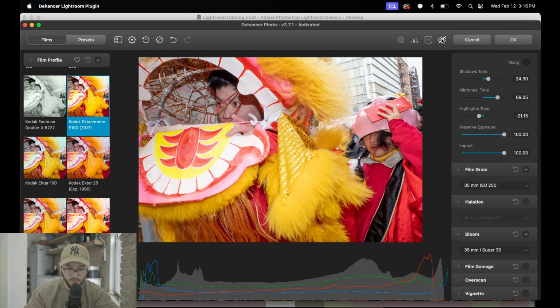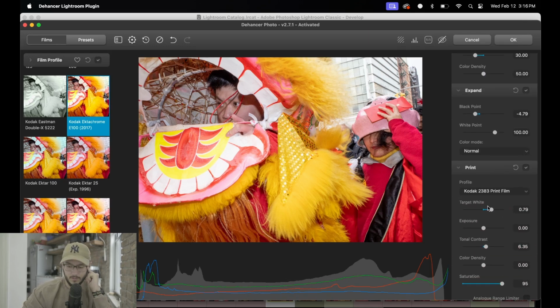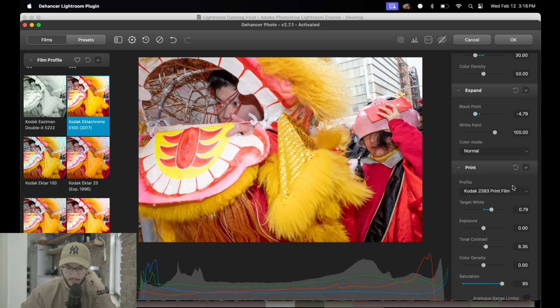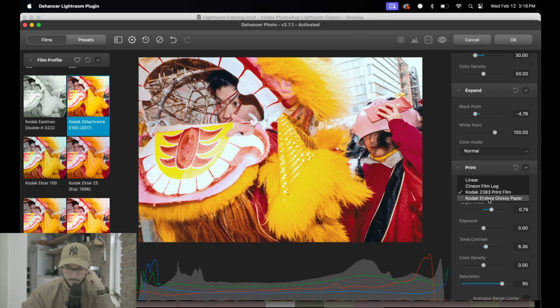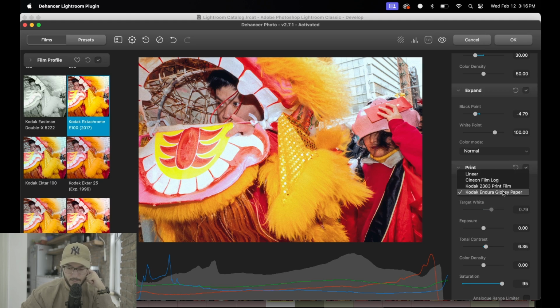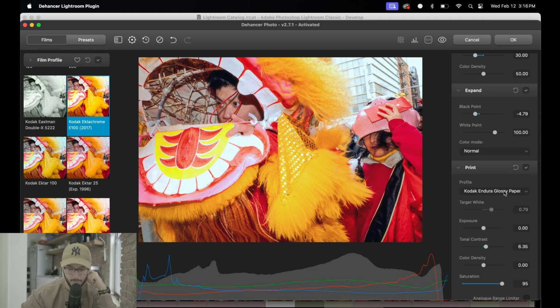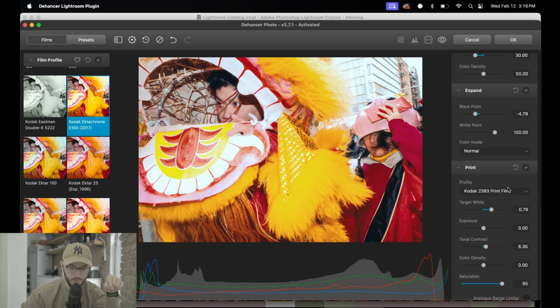I think the original file is definitely cleaner, and if I adjusted, instead of using the 2383 paper, I could use the Kodak glossy paper, and I think this would make it look a little bit cleaner. But I'm not going to do that, and I'm going to keep it on the print film. So this is it with the glossy paper. This is it with the print film. And honestly, I may actually prefer the glossy paper. I'm going to do 2 exports, one with the glossy paper, one with the 2383 print film.